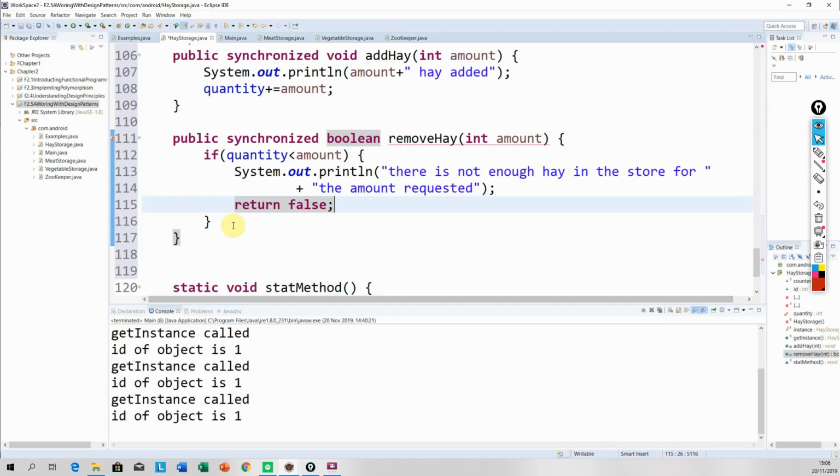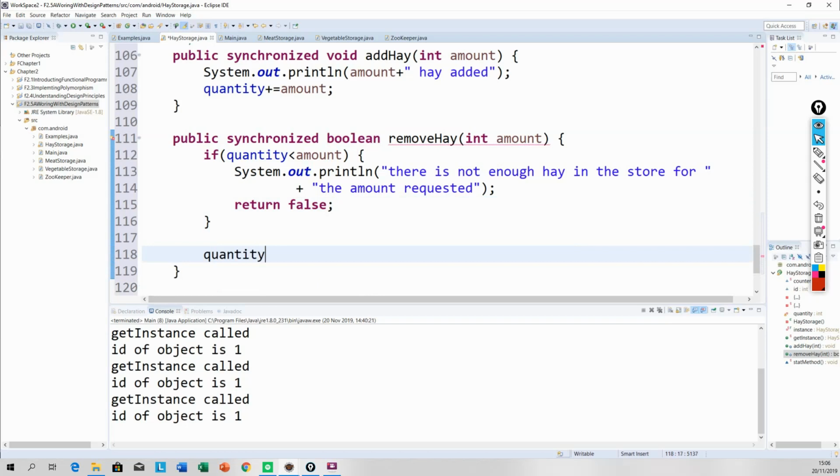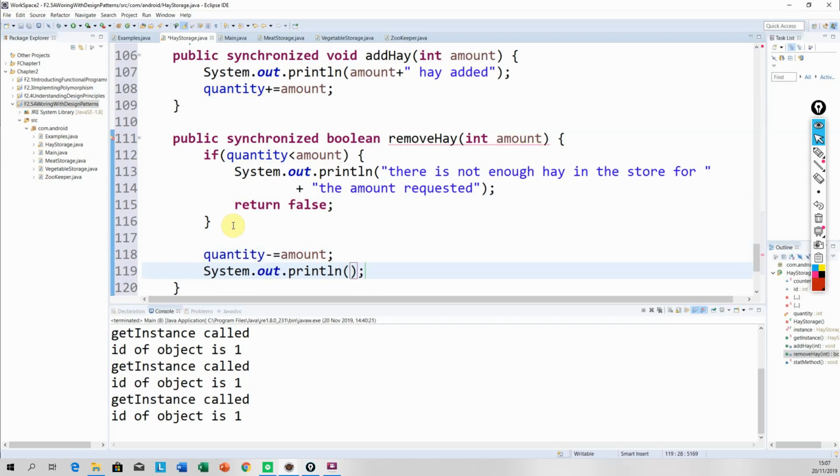Otherwise we go quantity minus equals amount, and we're going to say amount hay removed, and we're going to return true.